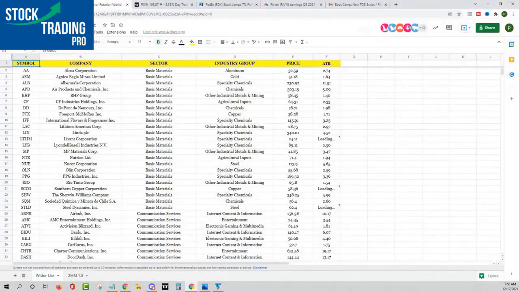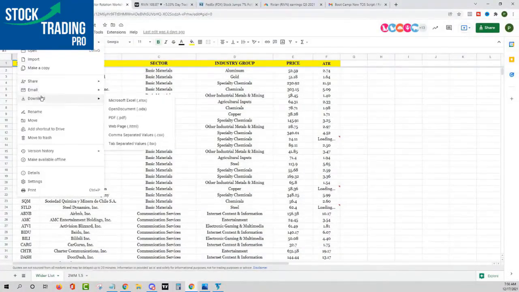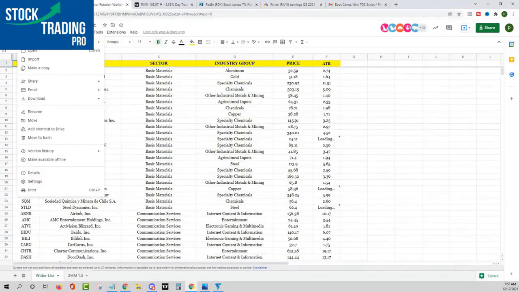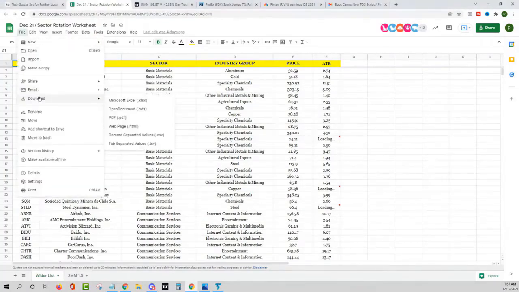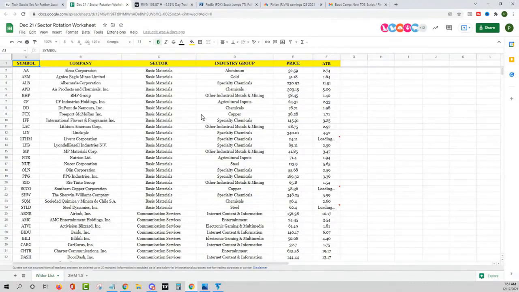So you can see what I want you to do is you're going to go over here, go to File, and go to Download, and download yourself a copy of this spreadsheet. Let me actually make that a little bit easier for you to see. You're going to go into the corner over here, go to File and Download and grab a copy of the sheet for yourself so you can take it.